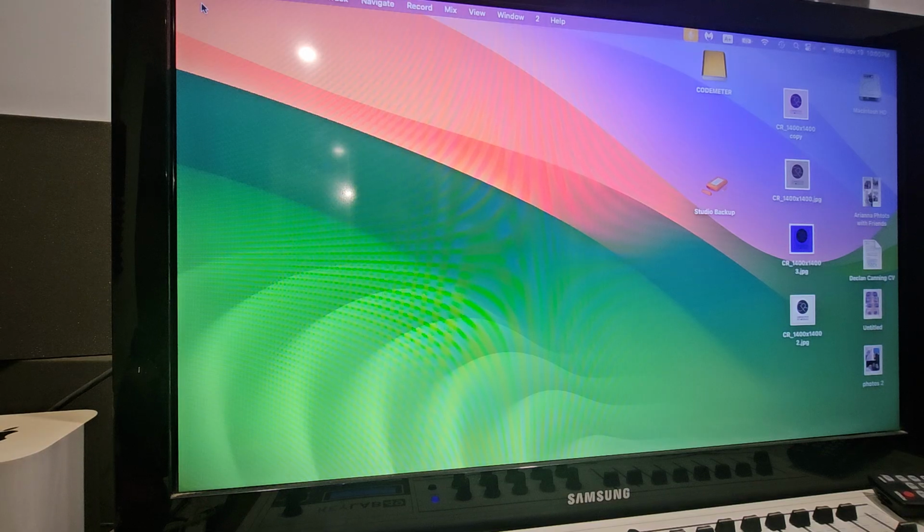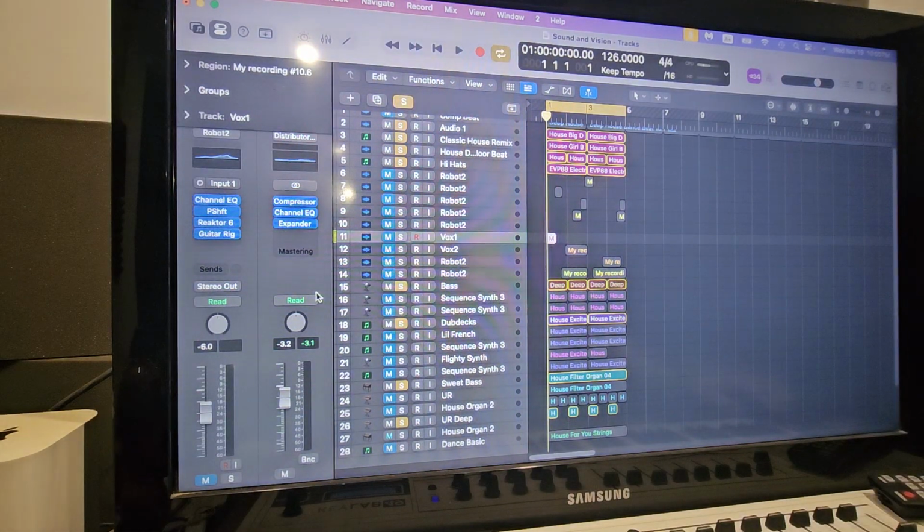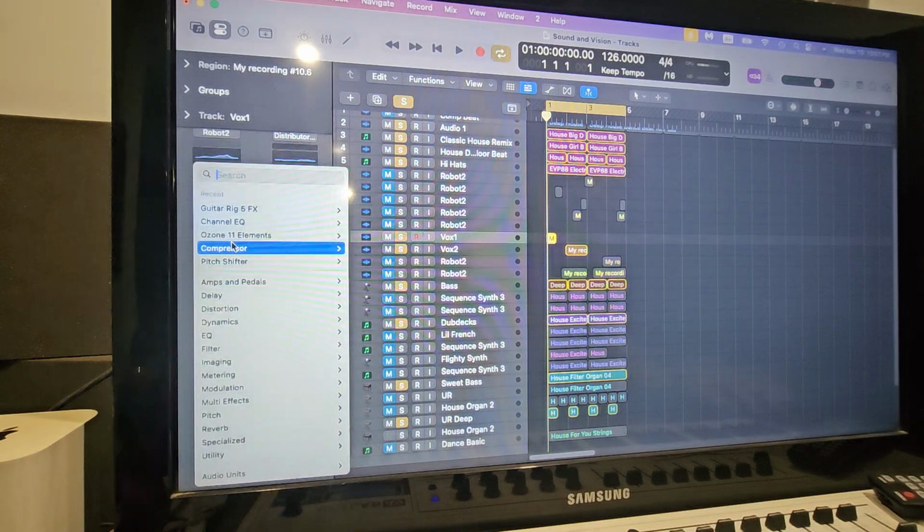I find Logic is really economical for someone who's starting out because it's $200. It's basically $200 for Logic, and you get everything in it. This is Logic here. This is a track I'm working on at the moment, Sound and Vision. And basically everything you need is in Logic, you don't need to be buying anything.